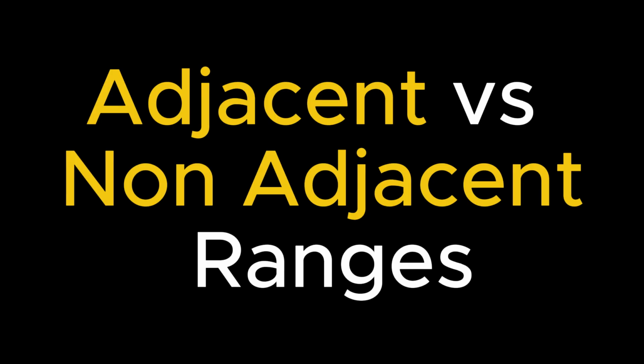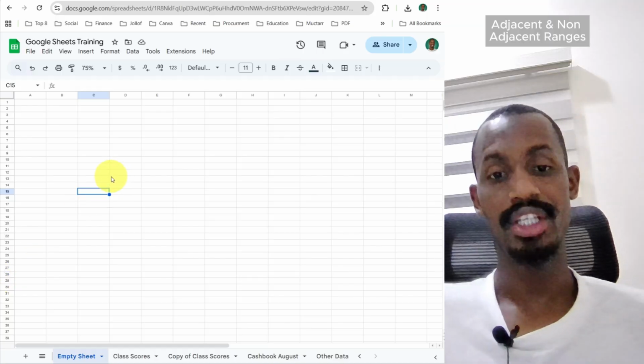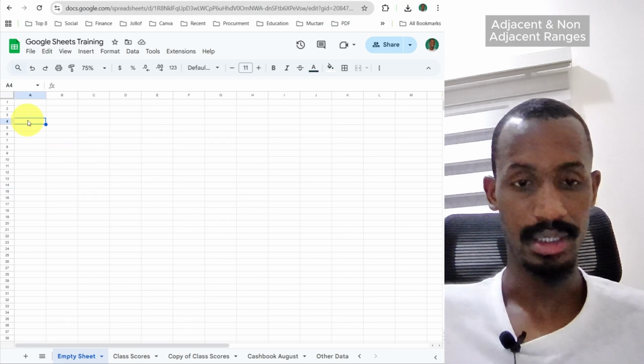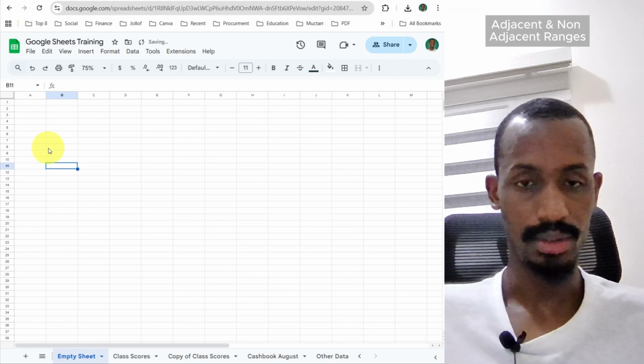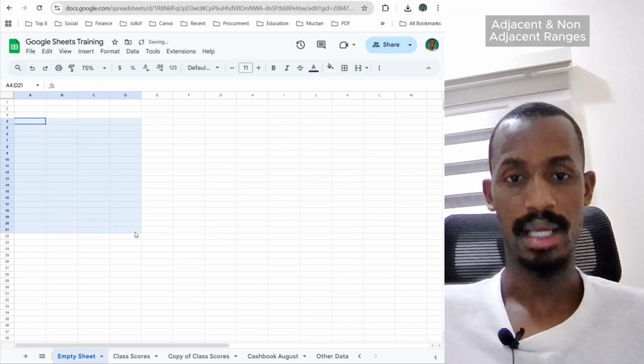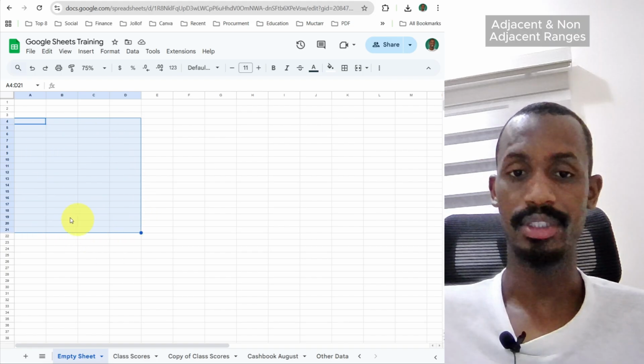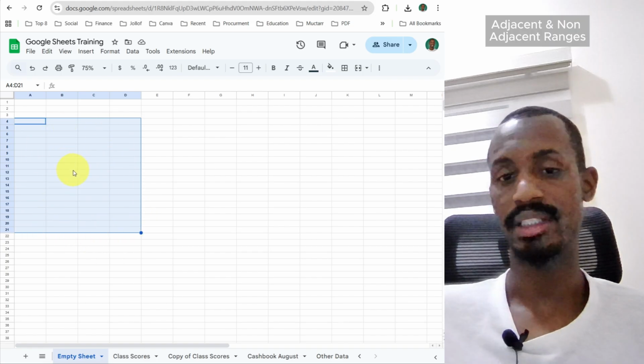Let's talk about what are adjacent and non-adjacent ranges. An adjacent range is a range in which neighboring cells are selected. For example, these cells here, all these cells are connected to each other, they are neighboring cells. This is called an adjacent range.